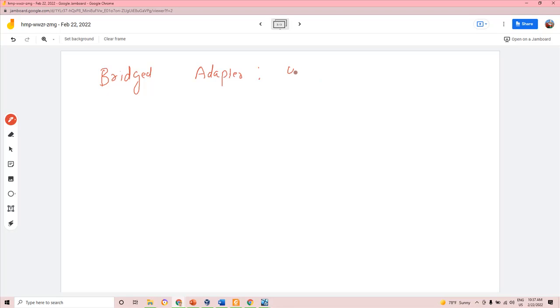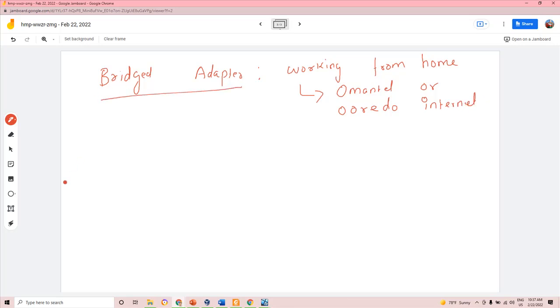Okay, working from home. If you have Omantel or Ooredoo internet, then you can go for bridged adapter. So if you choose the bridged adapter, for example, let's say you have Kali, then you have XP.